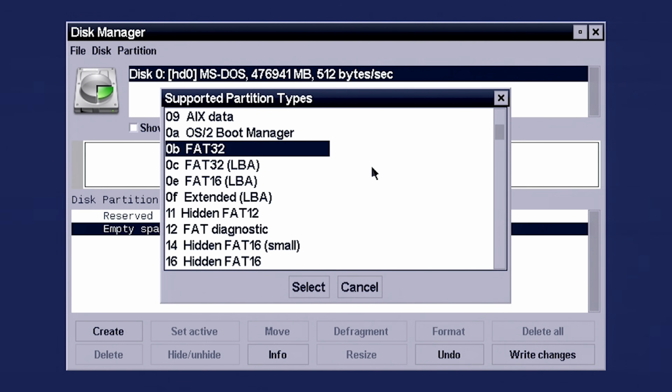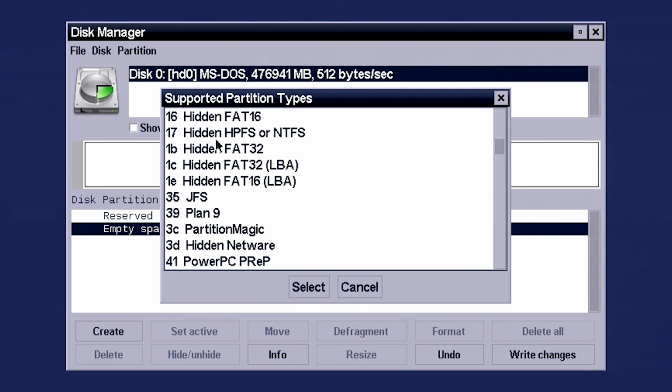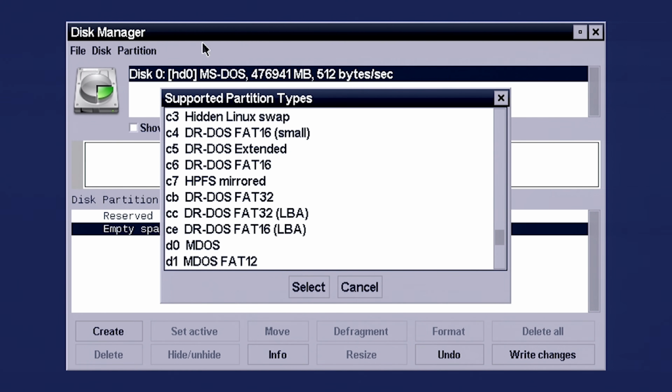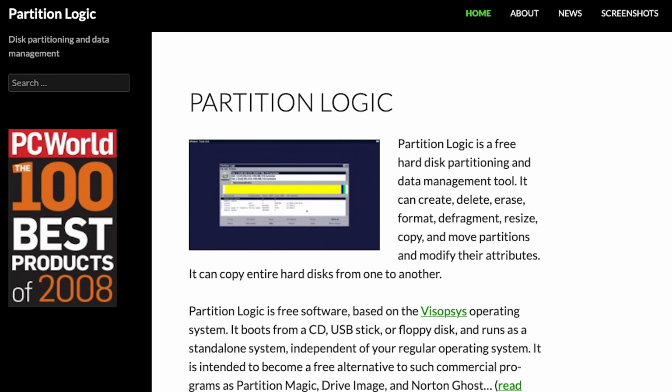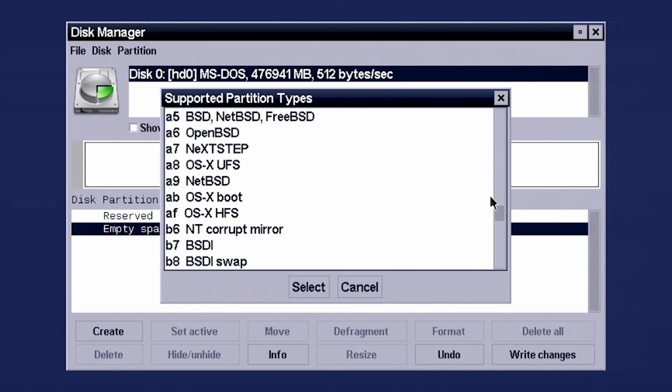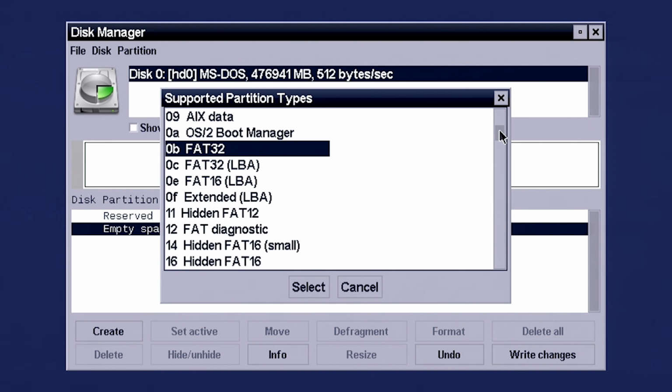Those are the only partition types that it has full read and write capabilities with. But the reason why all these different file system types show up in here as supported is because this disk manager tool is also available under another name, Partition Logic, and that is a bootable CD based off of Visopsys that is strictly this disk manager program that you can use to partition your hard disk. So it's like an alternative to gparted, but you also have some additional tools in there. And we'll take a look at that towards the end of this video because I would like to briefly demo that.